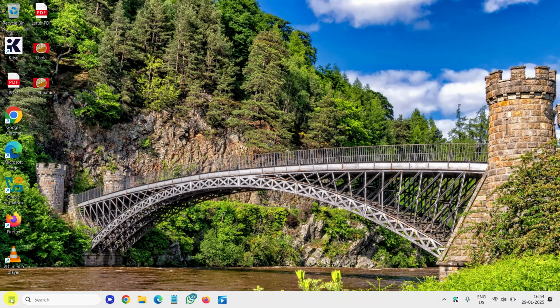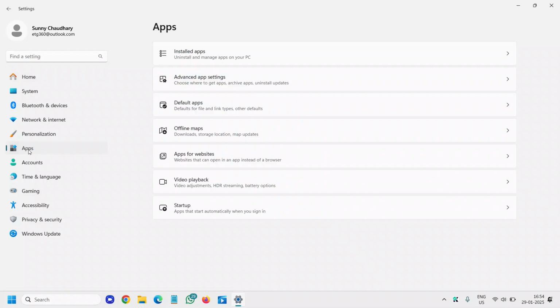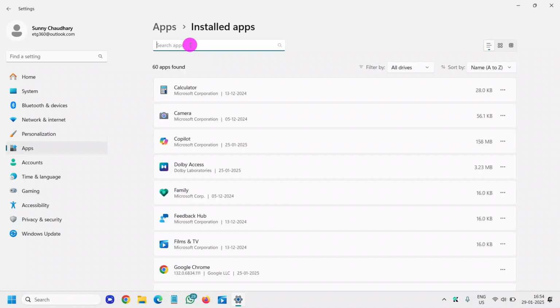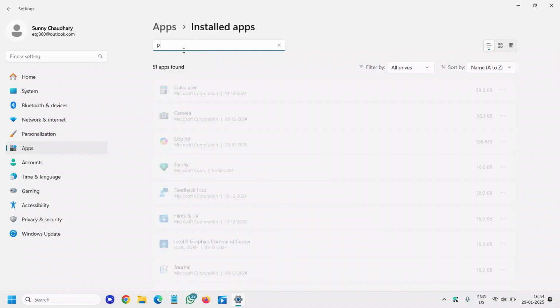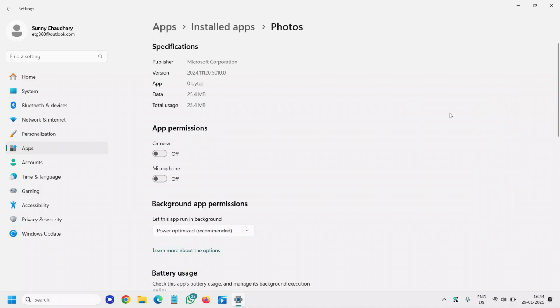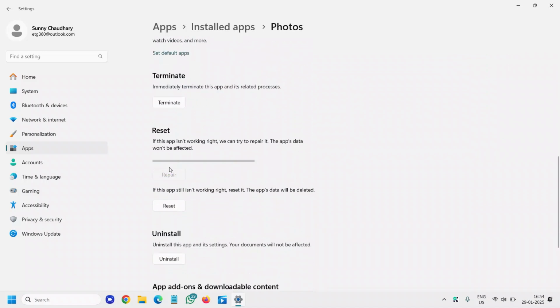So do a right click on the start icon and then go to settings, and we will go to apps, and then we will click on installed apps. And here we will search for Photos. You will find Photos, Microsoft Corporation. Click on the three dots next to it. Go to Advanced options. Scroll down and from here click on Repair.